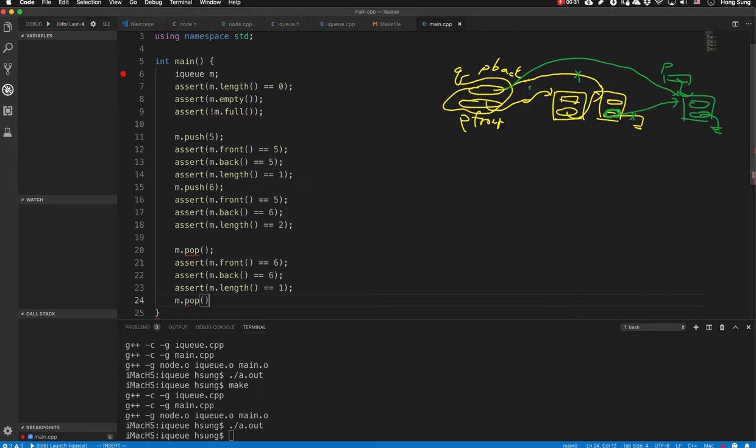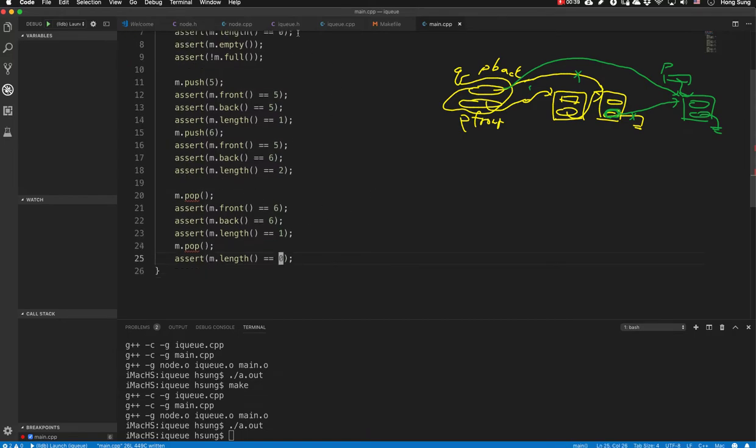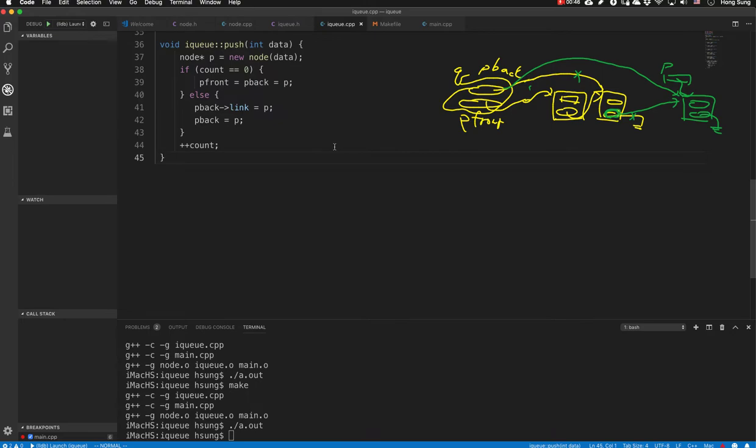If I do pop again, then the length of the queue should be 0. So we are going to implement something like this. Give the pop function, then the implementation. Pop is there. So let's figure out how many cases we should consider: on the left hand side, right hand side, and when each case occurs.